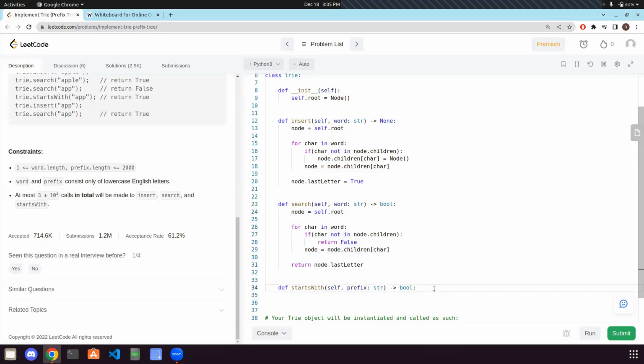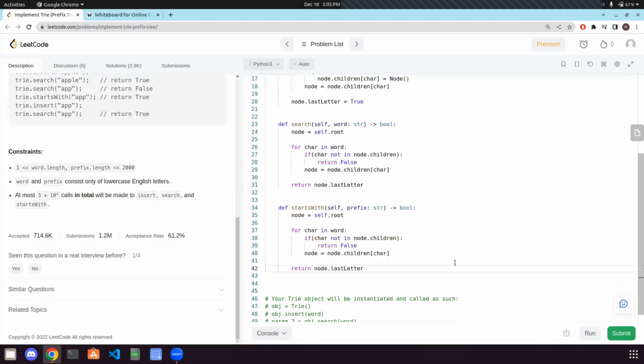And finally, let me just copy this. For starts_with, it's very similar to search, like I mentioned before. The only difference is that instead of returning node.last_letter, we just return true. Because for starts_with, we only care if there's a sequence of letters in that particular order in the trie. I also have changes to prefix. We don't care if the last letter in prefix is the last letter of a special word.